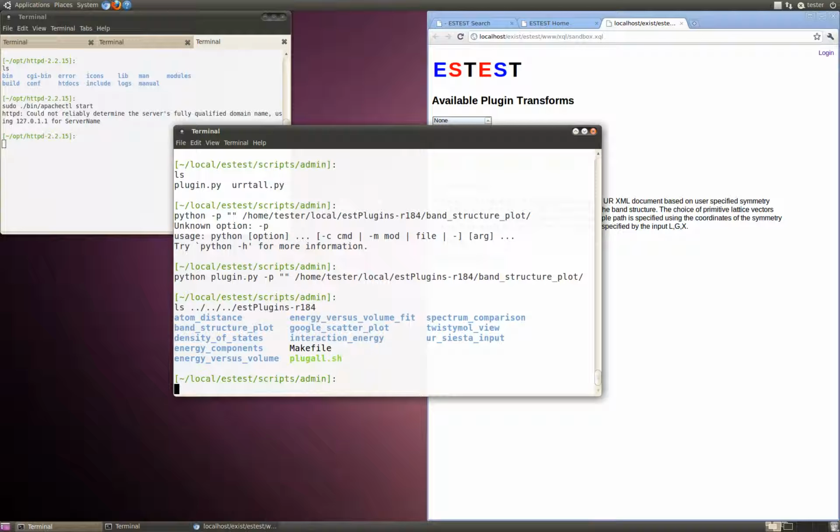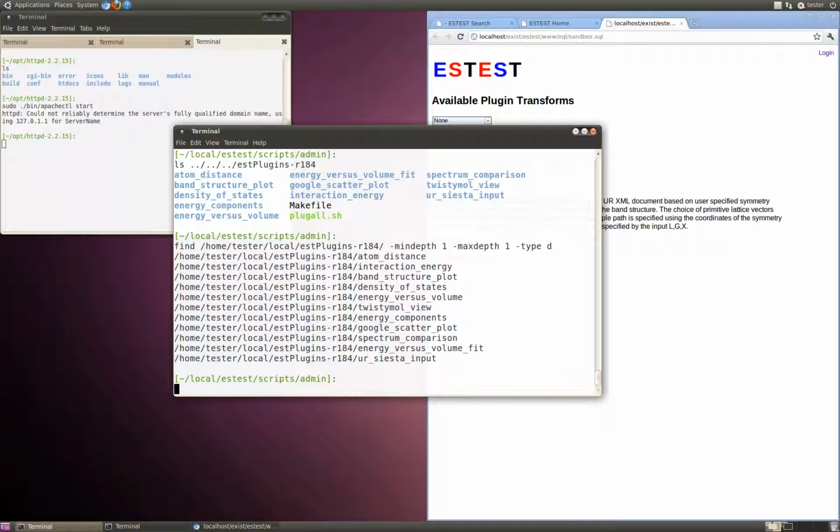Now, if you want to install all the plugins that are located in the plugin directory here, there is a simple way to do that using the find command in Linux. So it goes something like find, and then the path to the ESTEST plugins directory, and you're going to say -mindepth 1 -maxdepth 1 -type d, and so you're just going to find all the directories that correspond to plugins.